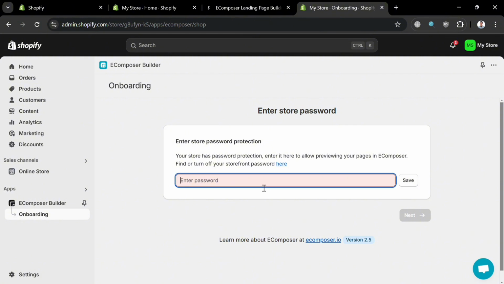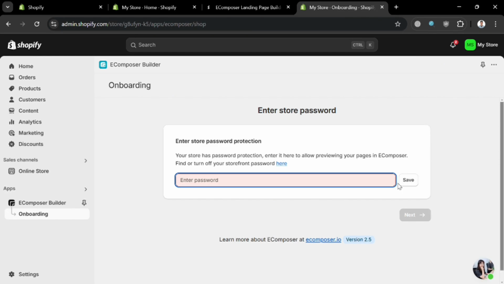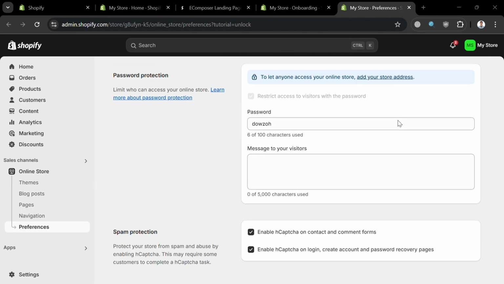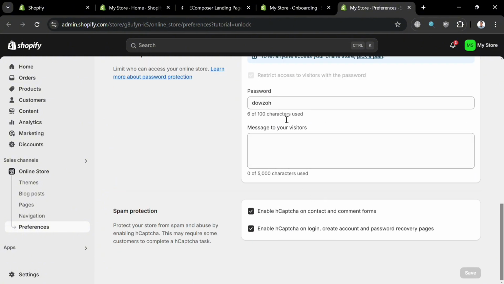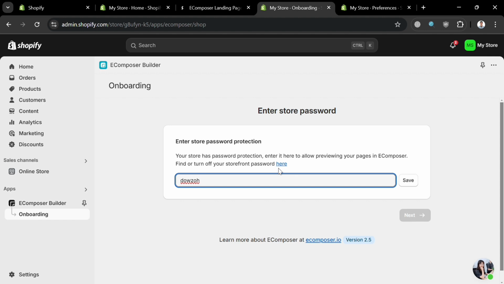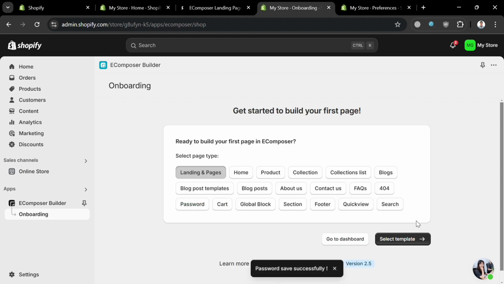And after that, you also need to enter here your store password protection if you have one, which you need to enter in here to allow previewing the page in Ecomposer. But if you don't know where to find it, just click the Here button on the top panel that says Find or turn off your storefront password. And by clicking on the Here button, you will be directed to this page under password protection. All you need to do is to simply copy the password in here and paste it on this page, and after that, just proceed by clicking the Save button in here. And after that, just click the Next button below again.